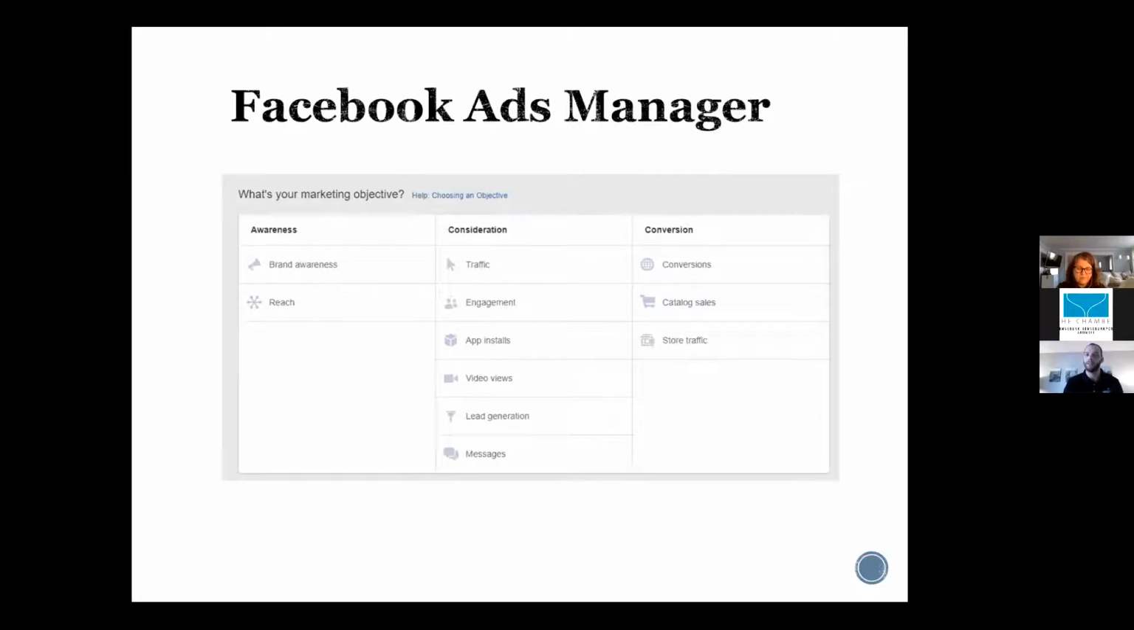You can kind of think of this like a marketing funnel. So awareness, a brand awareness, and a reach campaign. A reach is just going to send it to the most amount of people possible, whereas you move up the funnel, or down the funnel, I should say, to traffic. It's going to cost you a little bit more money for that traffic, but it's going to be more targeted.